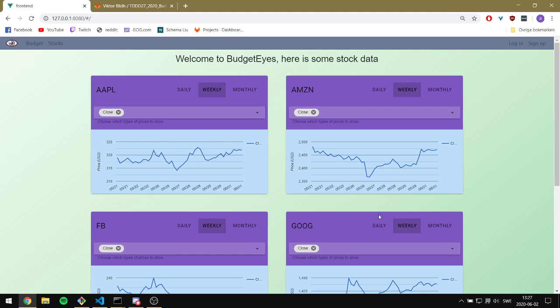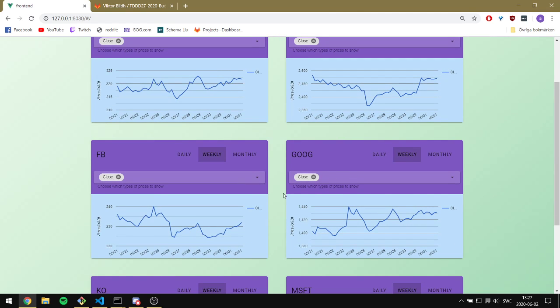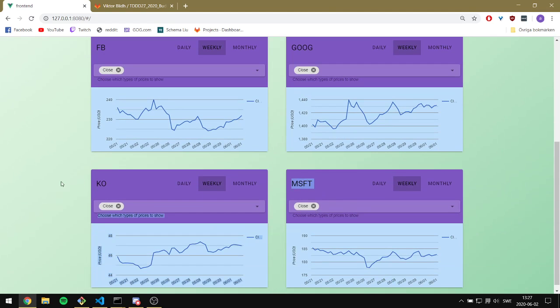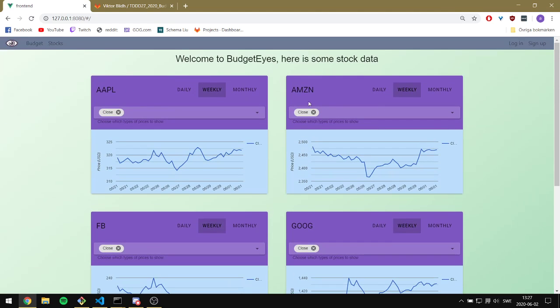So this is the home page, where if you're not logged in, you get some of the most popular stocks like Apple, Amazon, Facebook, Google, Microsoft, Coca-Cola, for example. And we'll go more into the graphs later. But this is an overview of the page. And then we have a budget page and a stock page. So we'll go into the budget page.